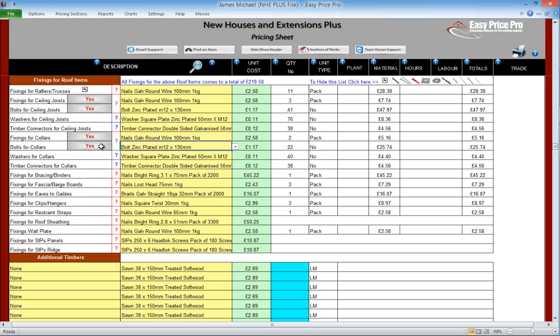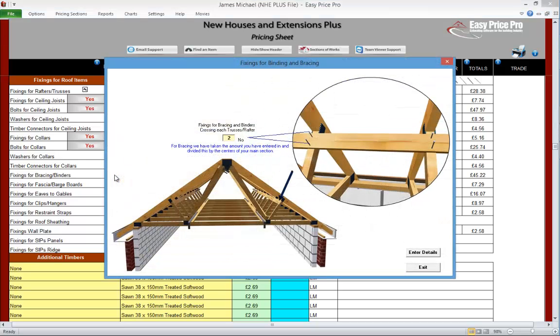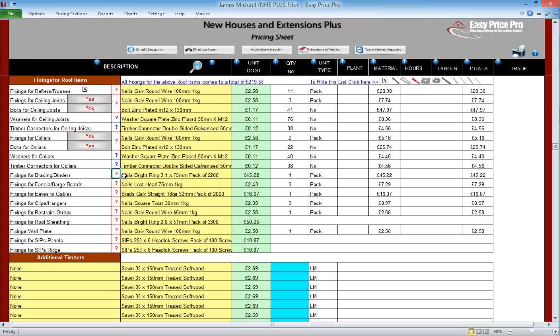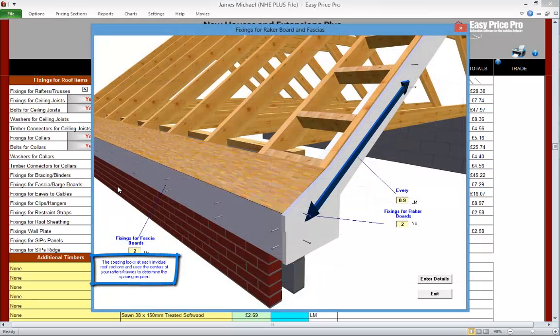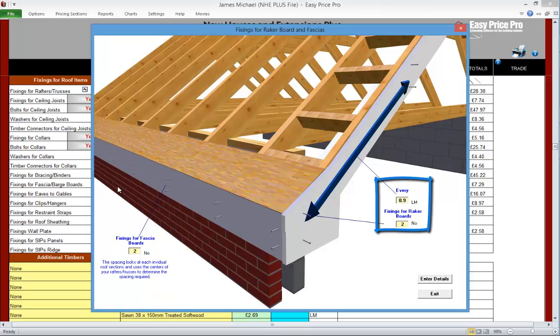The fixings for our binders and any bracing are calculated together. We can see that the programme will allow for 2 fixings every time a binder or brace crosses over a truss or rafter. We can change this quantity if we want. We can see exactly how the fixings for our fascia and barge board are being calculated. The text here explains how the fascia fixings are calculated based on the centres of the rafters and trusses in each roof section. 2 fixings will be placed every 900mm on the barge board. All of these details can be changed.